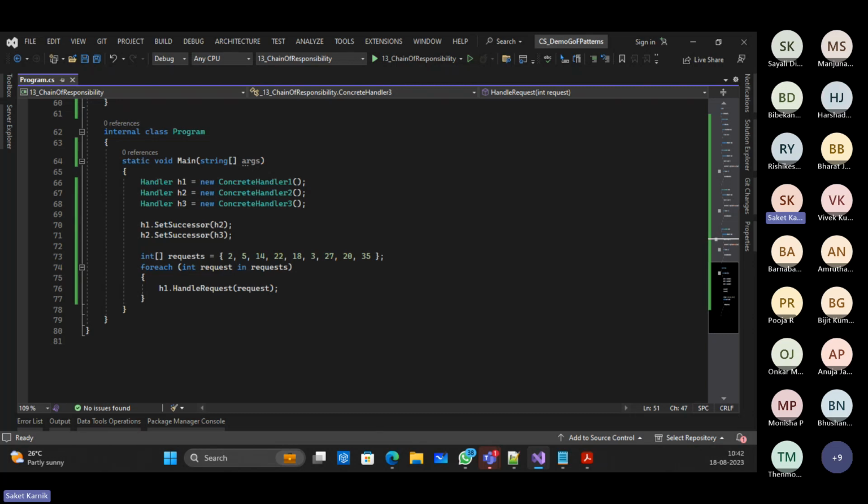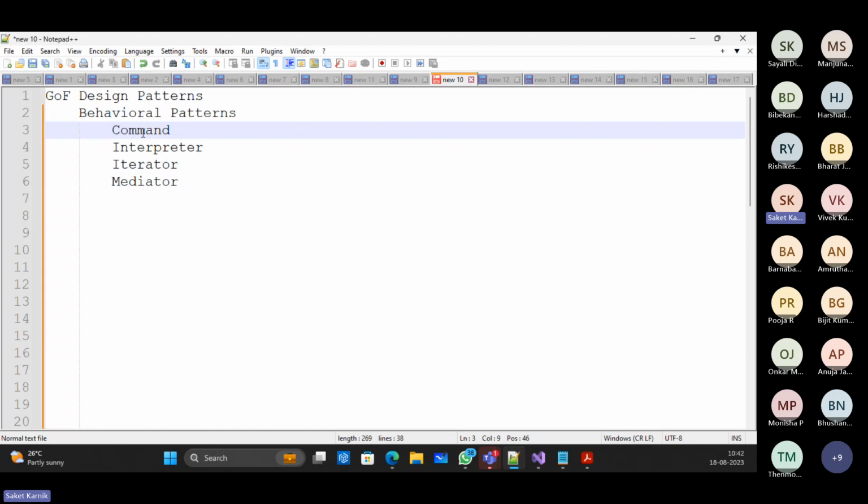Okay, so time for a break. We'll be resuming the session at 11 and we'll then be moving on to the next pattern, that is command. Okay. Yeah, sure.